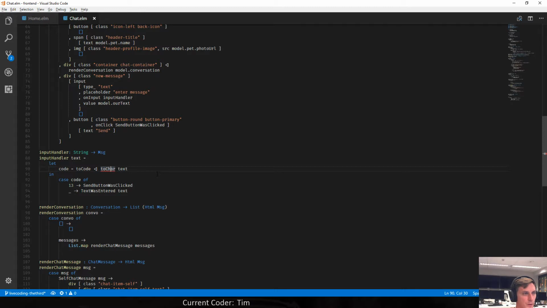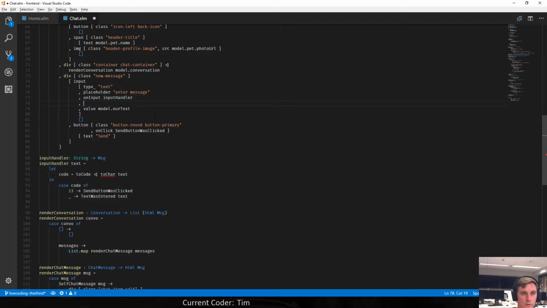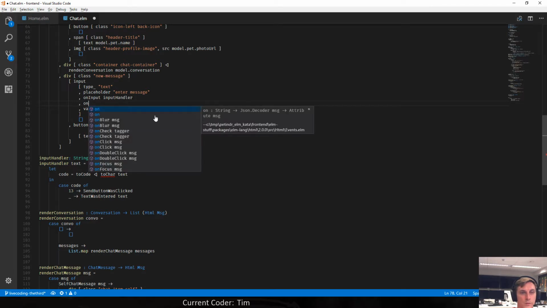Hang on. I don't think the on input handler will fire when you hit enter anyway. Oh yeah. That's also something. Probably on key down is in there as well. On key down. Scroll, scroll, scroll. Mouse enter, submit.